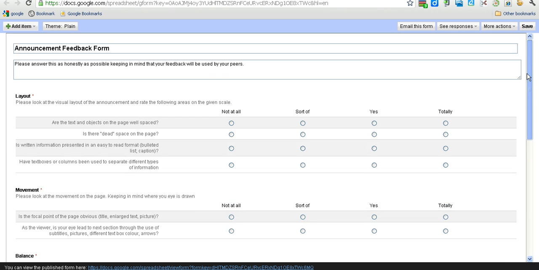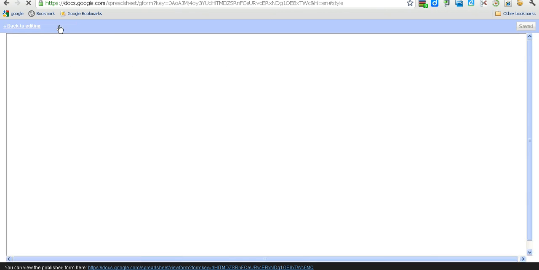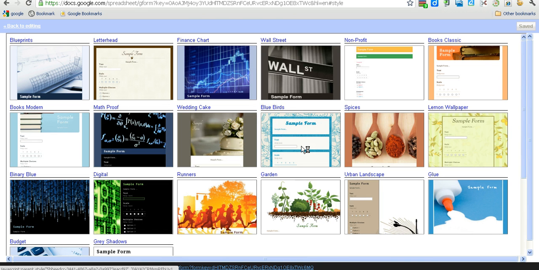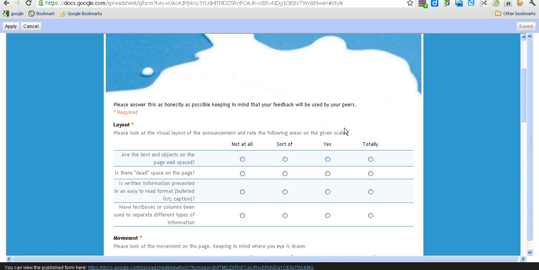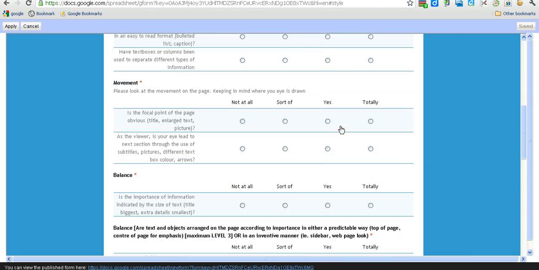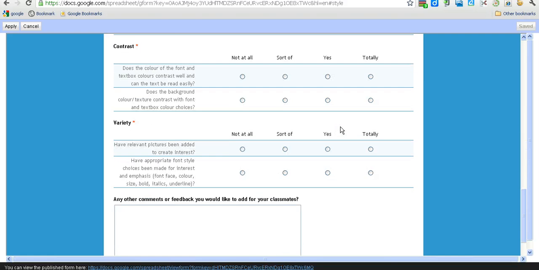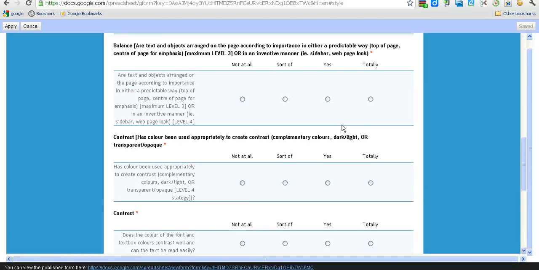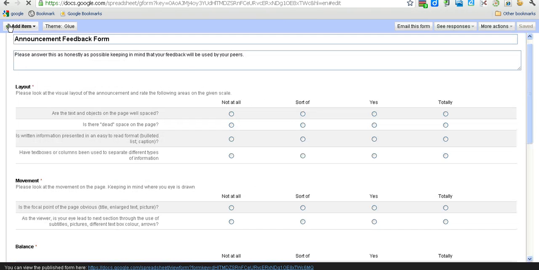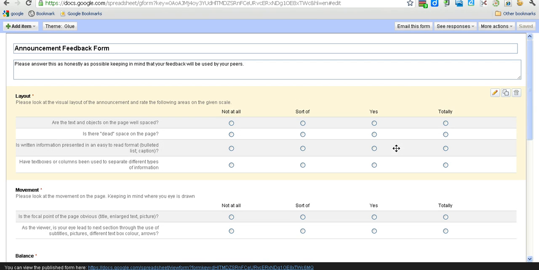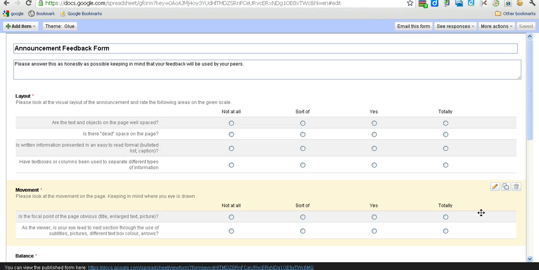When I have finished doing all of that, I want to likely change the theme to something a little bit more visually appealing. For this, as it's a presentation, I'm going to go with something that looks somewhat presentation creation-like, which is this glue bottle. And that will show me what my actual form will now look like. As long as I'm happy with that, I click Apply, and my form is now created.